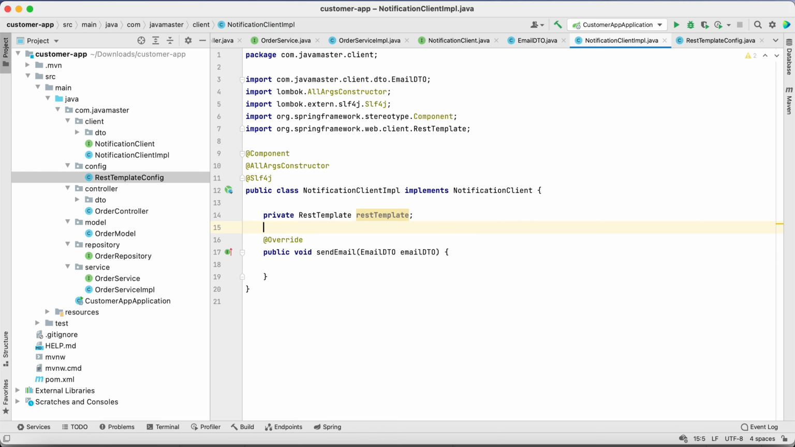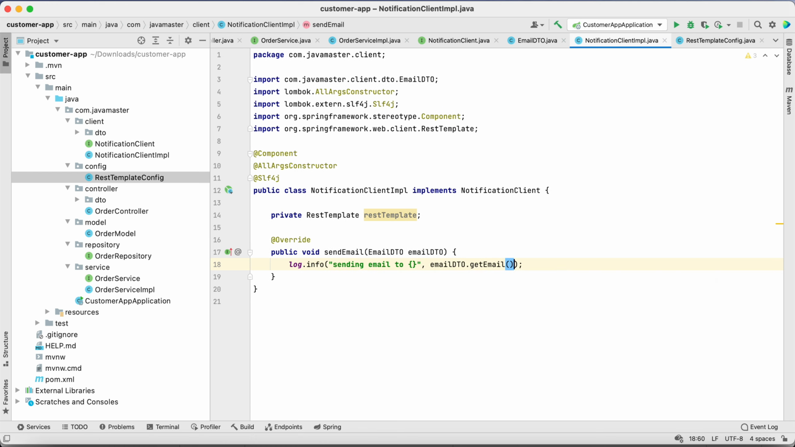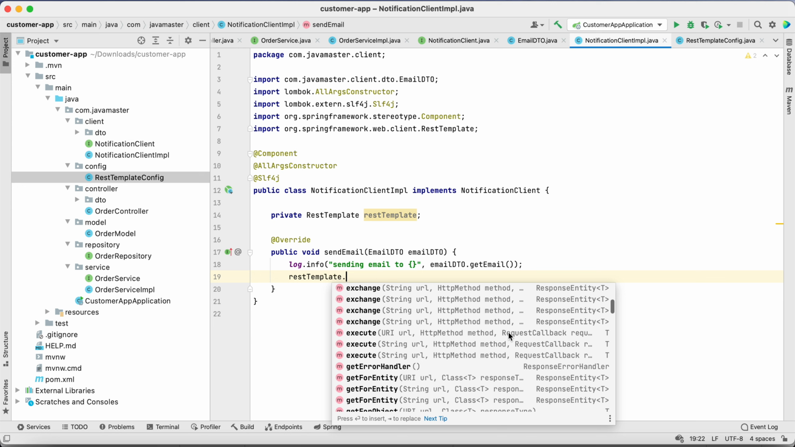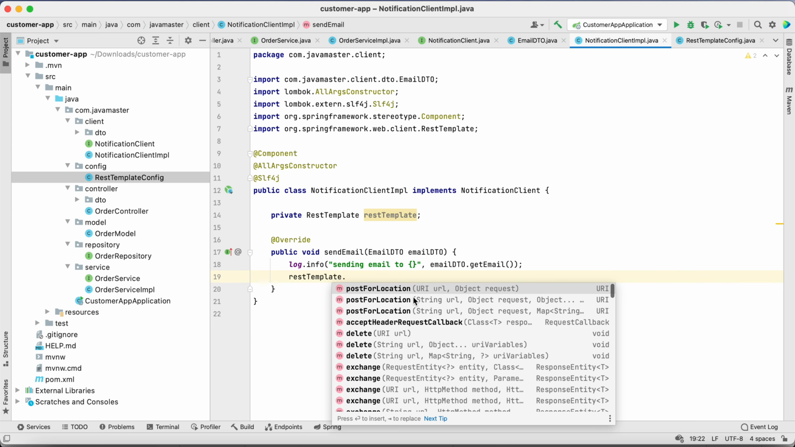And REST template has some intuitive methods which you're gonna use. Let's firstly... something like that. And let's go REST template. And let's see what do we have here, because I don't remember which method exactly I need. We need the post method because our notification is using the post method.